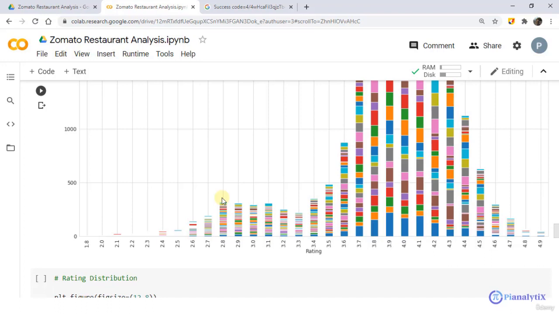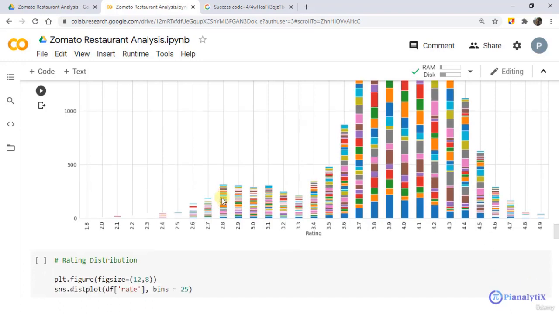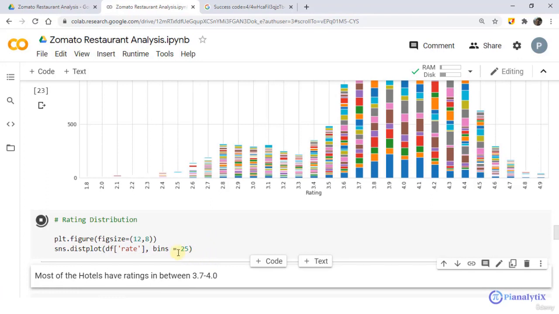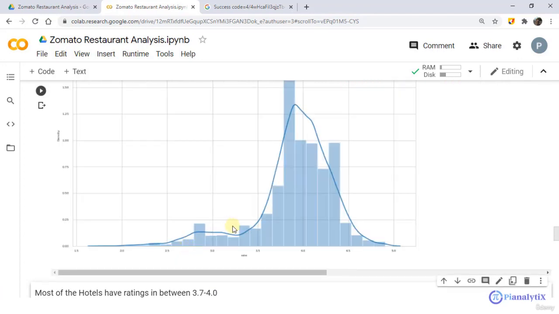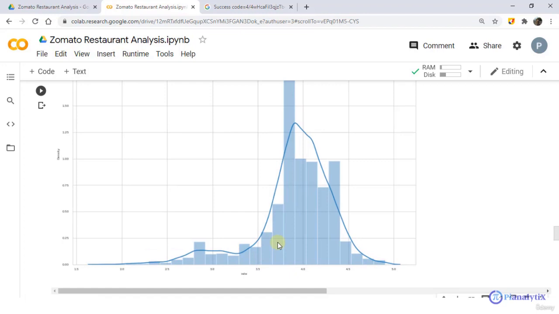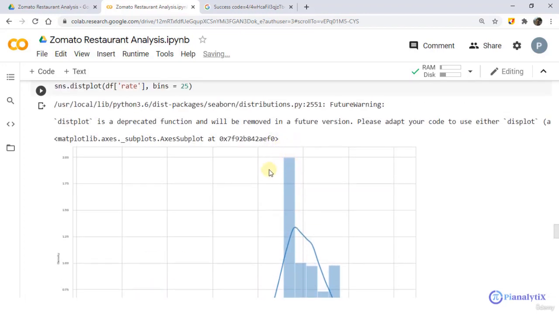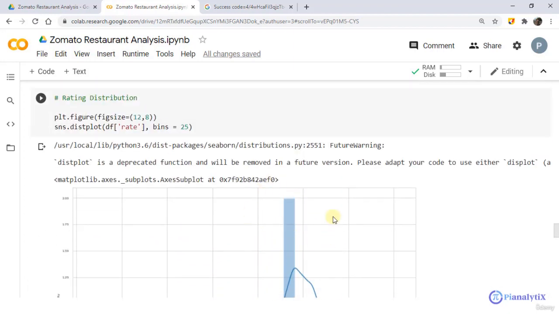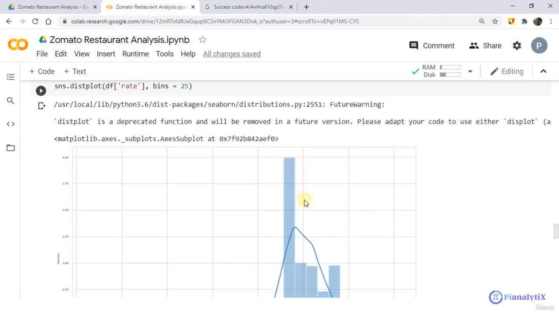Now let's create a distribution plot to check the restaurants. Let's run this cell. And here we have bins 25. So here we can see that more restaurants have a rating of 3.9. Here it's 4.0, here it's 3.8 and 3.9. So the most restaurants are with rating 3.9, not only in BTM Layout, but in overall Bangalore.